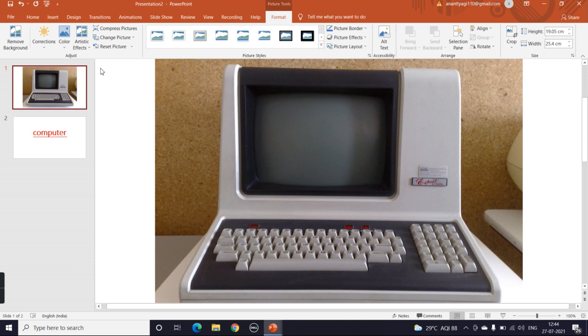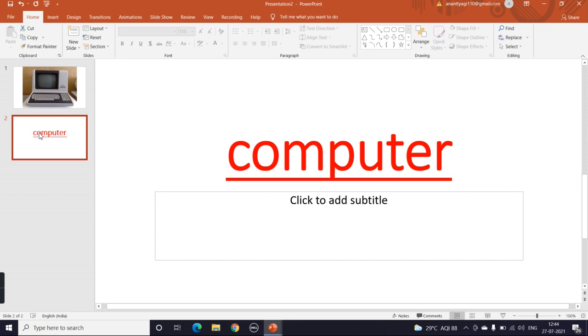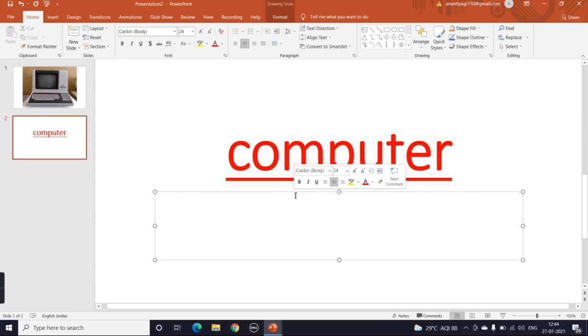In the layout you can give a title, and the other is click to add subtitle. Subtitle means here we can write input, output. This type of points we can give. We can use alignment from the home tab.